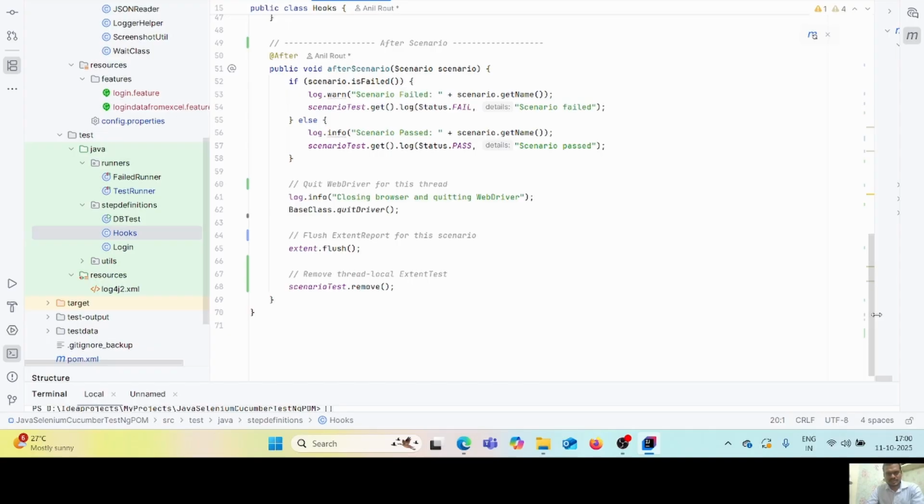Quit WebDriver for this thread. log.info, closing browser and quitting WebDriver. BaseClass.quitDriver(), extent.flush() to flush extent report for this scenario. Remove ThreadLocal extent test, scenarioTest.remove(). Okay, this is hooks.